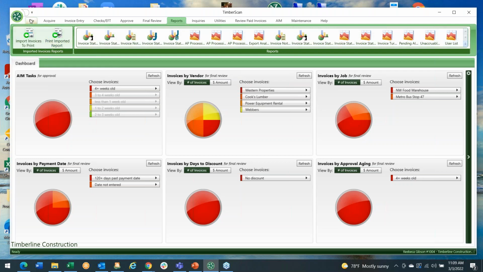You're just selecting whatever application you want to go to, and then you select the function that you want to choose from there. Now, I also opened up TimberScan with my dashboard, and you're going to see different places that I'll go today where you're going to see different dashboards available to the various users in the system. In this case, I set up my dashboards to see things like the outstanding invoices by vendor, by job, by days to discount. So if I'm in accounting and I want to see this information, I can quickly go look right here on the dashboard.